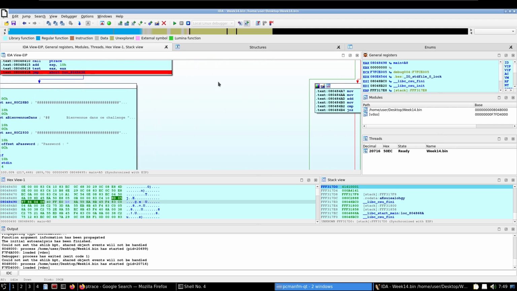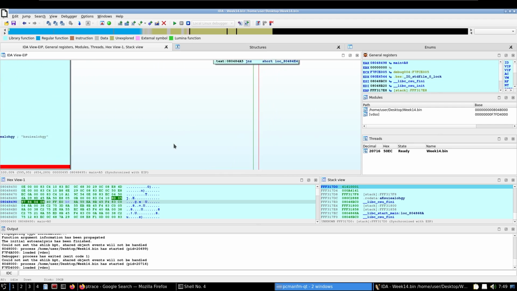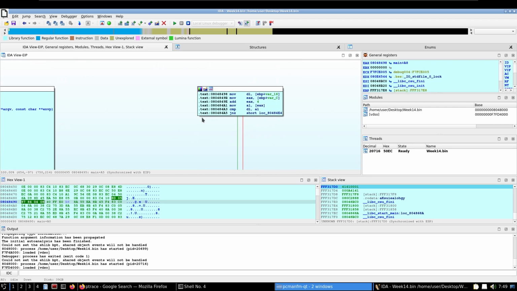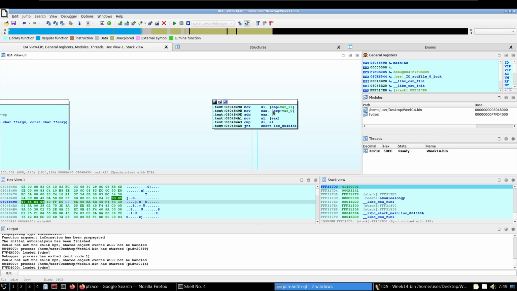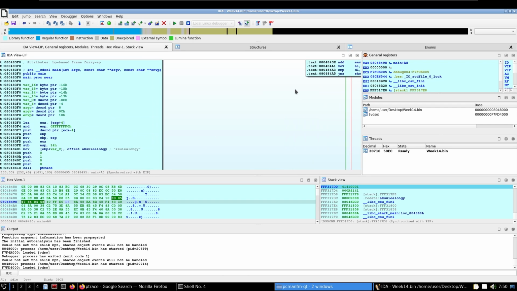Now let's go over here, since I remember when we checked there last time, this is doing something with the password. So let's hover over here, 24. Okay, so it looks like this here is characters in our password. DL is here.